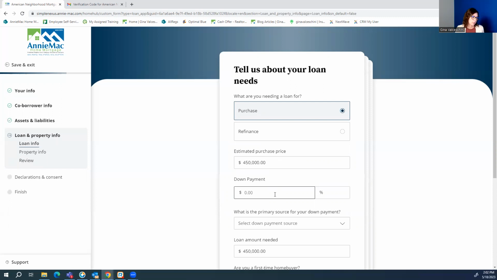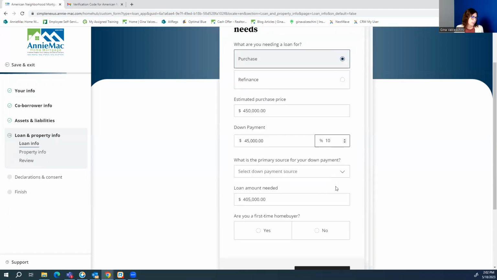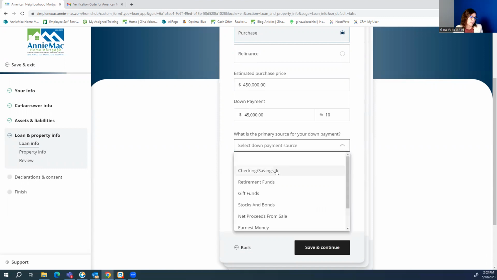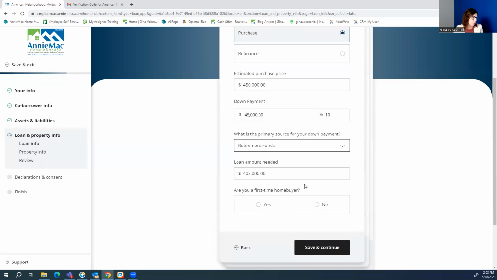Your down payment, you can just use a percent, or you can put the amount. So let's say I wanted to put 10% down. Put that in there. And again, I can change all this, and it most likely will change. So don't worry, not a big deal. So let's just put we're going to use retirement funds, something like that. And I'm a first time home buyer.